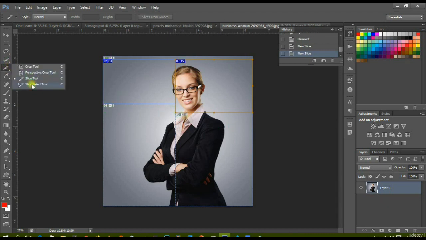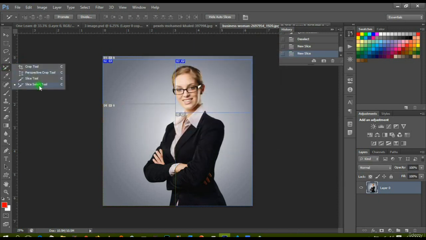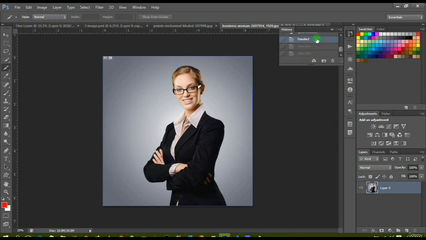And the slice select tool is to select a particular slice. After you have made a particular slice, you just select it using the slice select tool. But as a graphics designer, you're not going to be working with the slice tool much. It is not exactly important, so I'm going to leave that for the professionals, especially those that are working on Photoshop. Okay, so that is all for the crop tool.